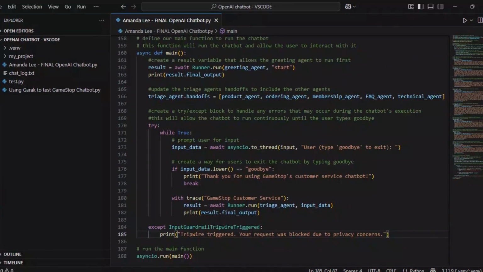Lastly, I will now explain to you how my main function works. The main function is what allows the chatbot to run. Like I mentioned previously, I wanted my greeting agent to initiate conversation with the user. To start, I created a result variable that waits for and prints the response from the greeting agent. After that, I updated the triage agent's handoffs to include the product, ordering, membership, FAQ, and technical agent. This ensures the user's message is routed to the most appropriate agent for assistance.